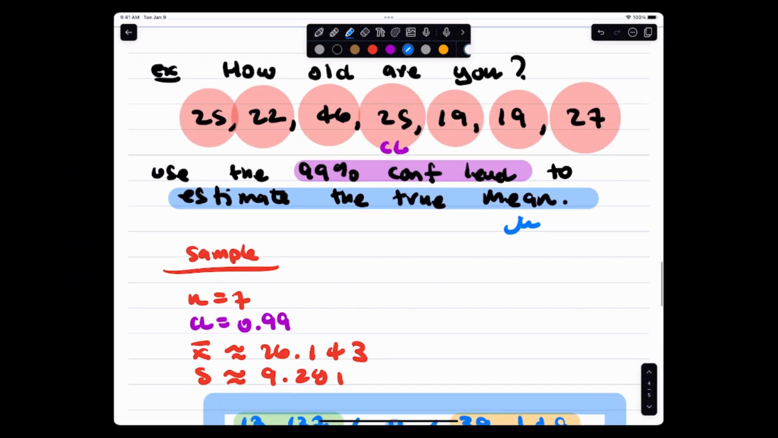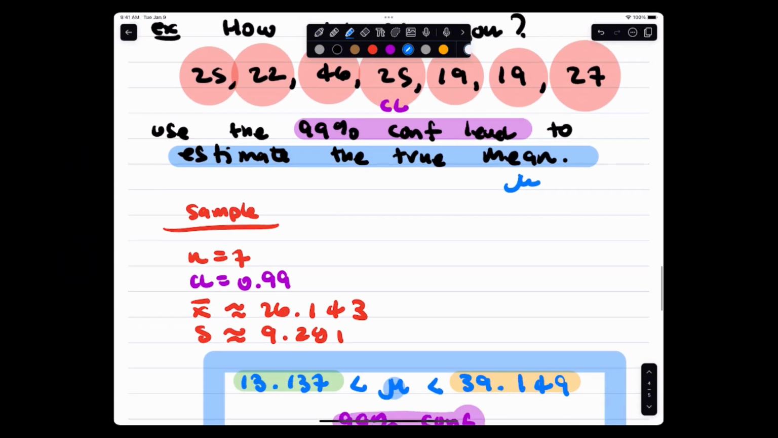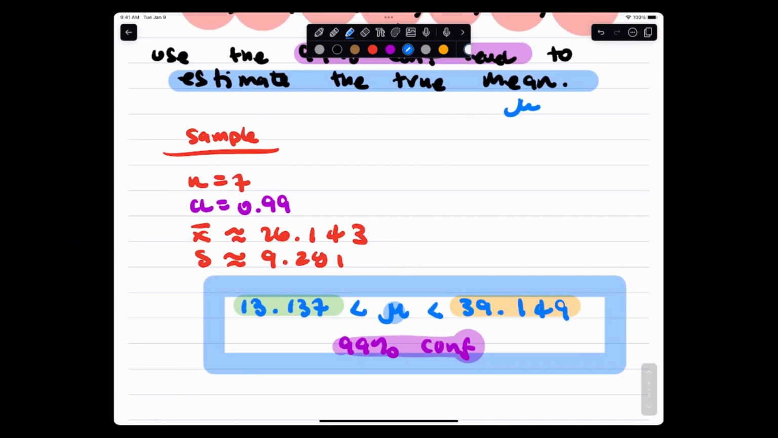All right, you guys okay with that? It's only 7 data values, by the way. What do you guys think? Yes.